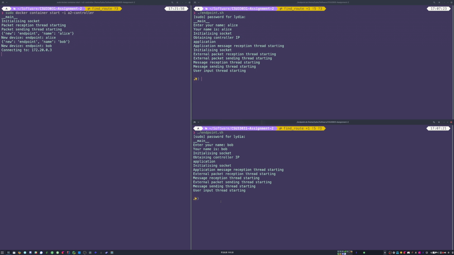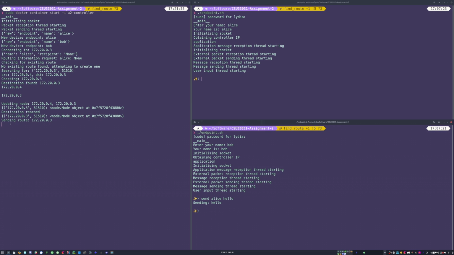Let's send a message from Bob to Alice. We do this using the updated send command, which includes the recipient's name. So send Alice hello. We can see that the controller has received a request for routing information and then passed it back to our endpoint device for Bob. If we run the ls command for Alice, we should see the new message received. And there we go, a message hello from Bob.